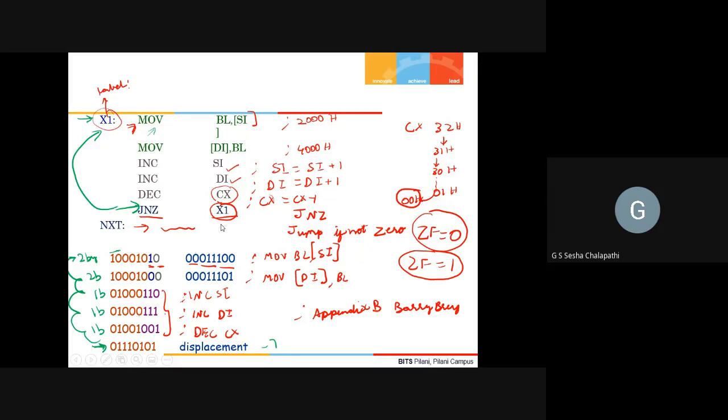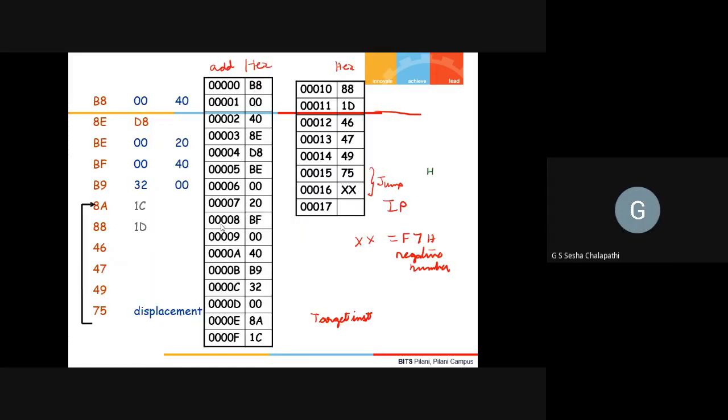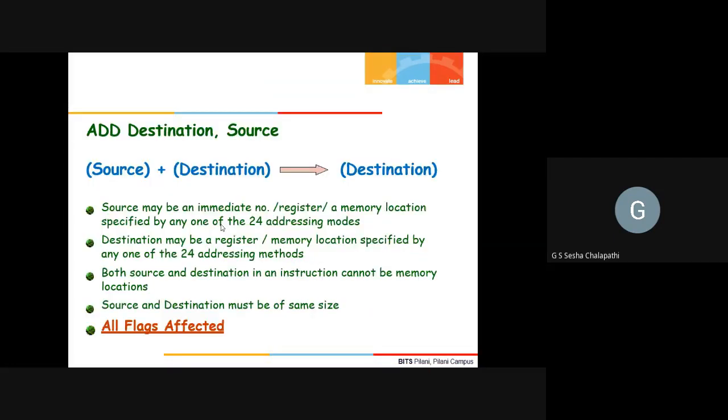Okay, let's go to the arithmetic instructions. The first arithmetic instruction that we will be looking at is the ADD instruction. The template, or syntax, for this instruction will be ADD destination, comma, source. The source and the destination will be added and stored inside the destination. The source may be an immediate number, a register or a memory location. All these things are possible.